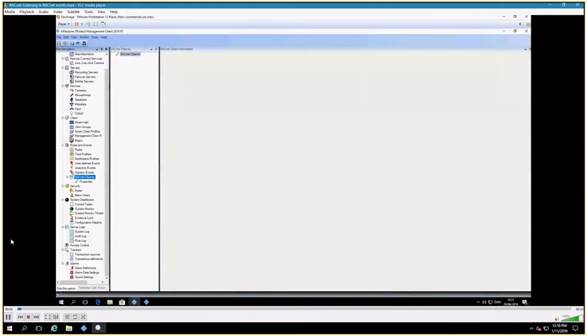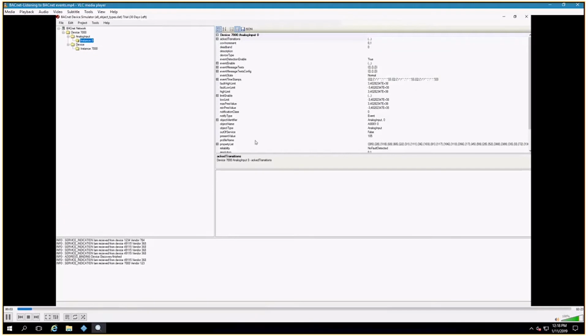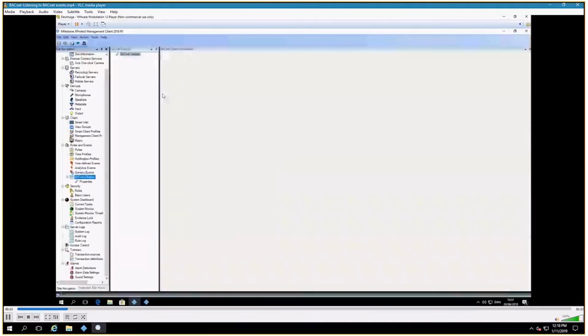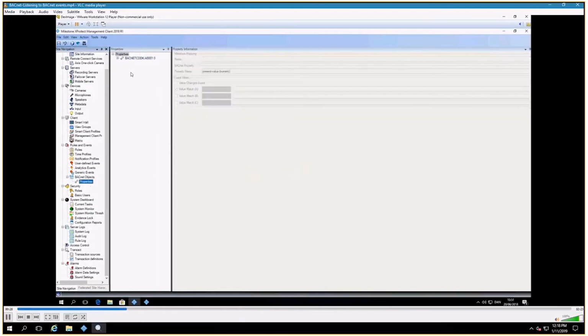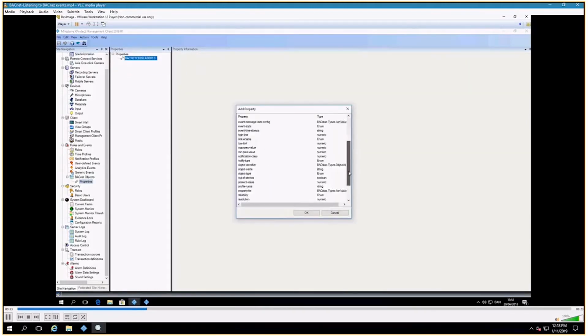So what they have up on the screen right now is a BACnet simulator. And he has a device that has an ID of A00001. And it also has a value, which is a temperature value. So he's going to go ahead and add a new BACnet device, which is at A0001. He's going to turn on the change of value functionality, and he's going to add a property that's going to monitor the temperature. So in this case, he's looking for the present value.